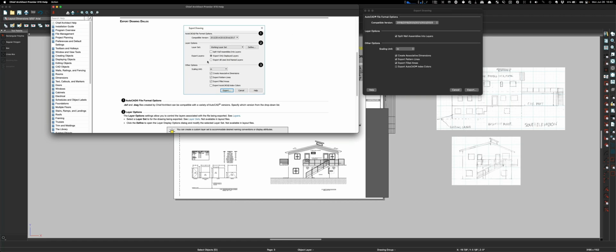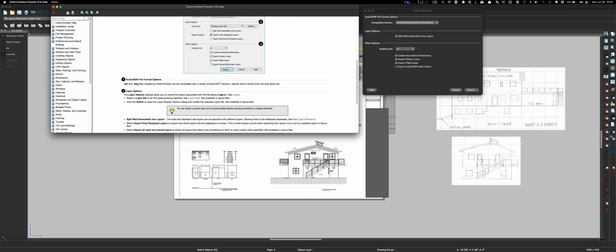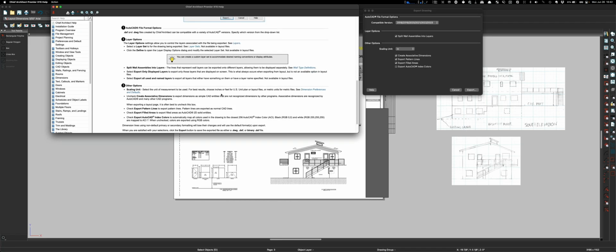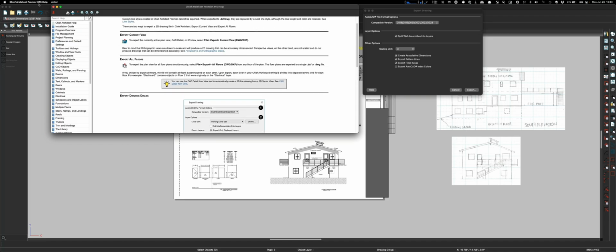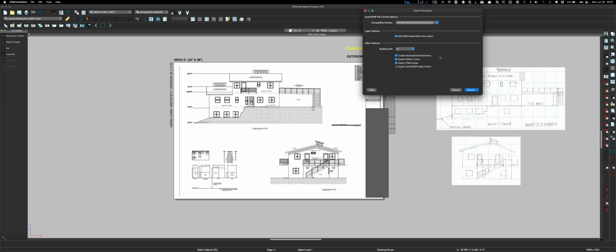Good. I've pretty much got it set the right way. Split wall assemblies into layers. What does that do? That's what I want. That way he can have more granular control over what is shown and not shown. Okay. This is decent. It's probably easier to have it do this. Push a help button, get answers. All right, very good. Very good, Chief.